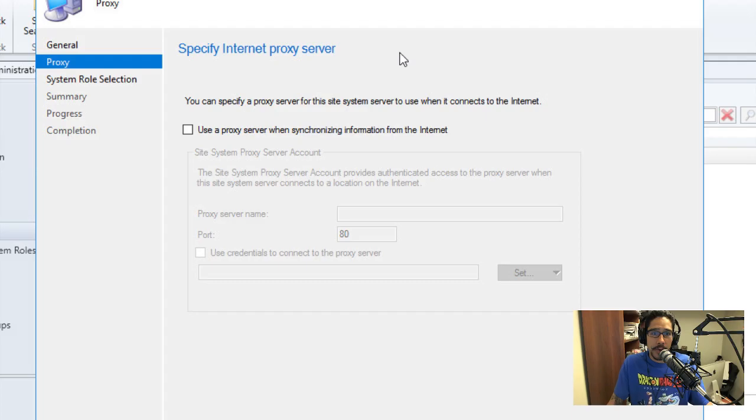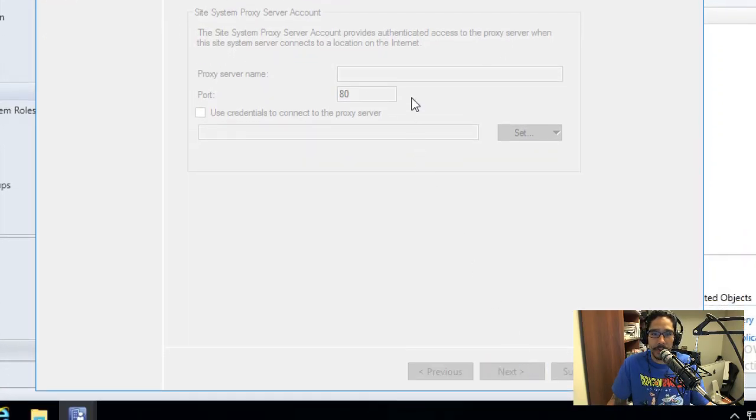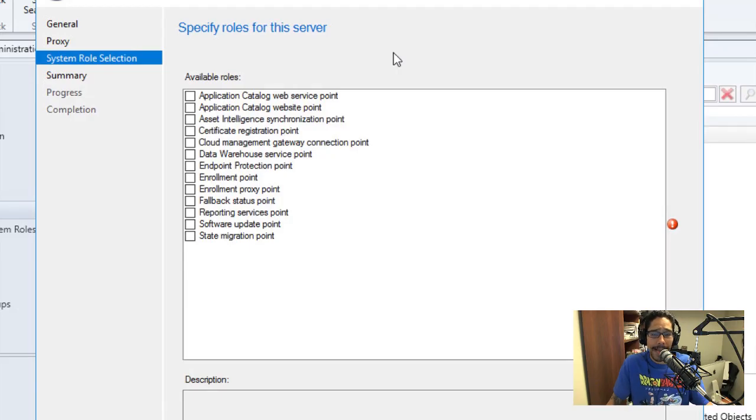Now from here, if you have an internet proxy server within your infrastructure, you need to set it up here. If not, you could just basically click next so you could get into the selection of the role. Now for this show, we're going to be installing 3 roles. The first role is going to be the software update point. We're going to do the catalog web server point and the website point. These are the 2 that we're going to be doing later, during the show, okay?